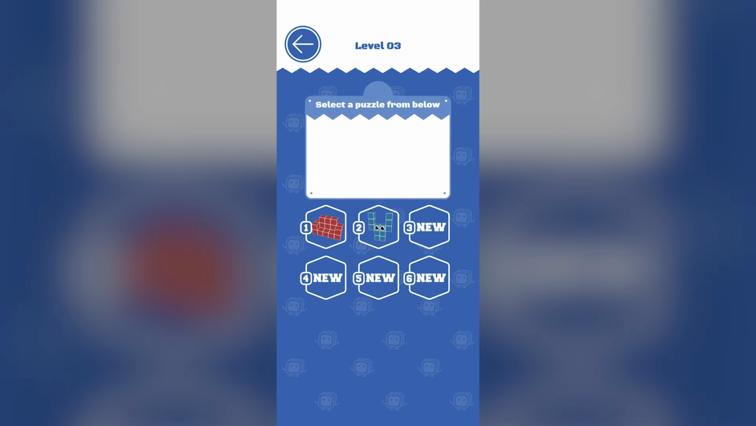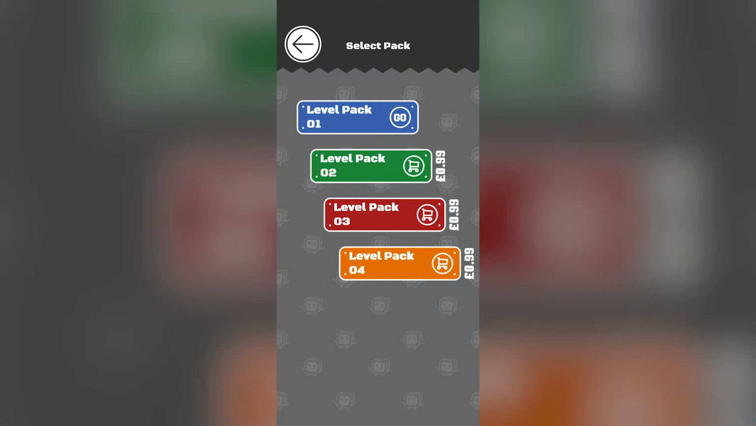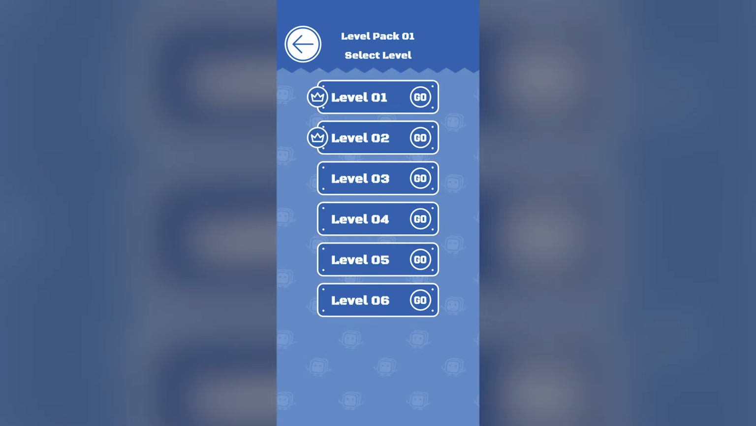Why, it's nice to see you. The levels are timed, so of course you get better points the quicker you do them. This is a free to start game. You have level pack 1, all these different levels that you see here. But if you wanted to purchase any of the other level packs, you can see that they are available to purchase here. So you can choose that if you wish.